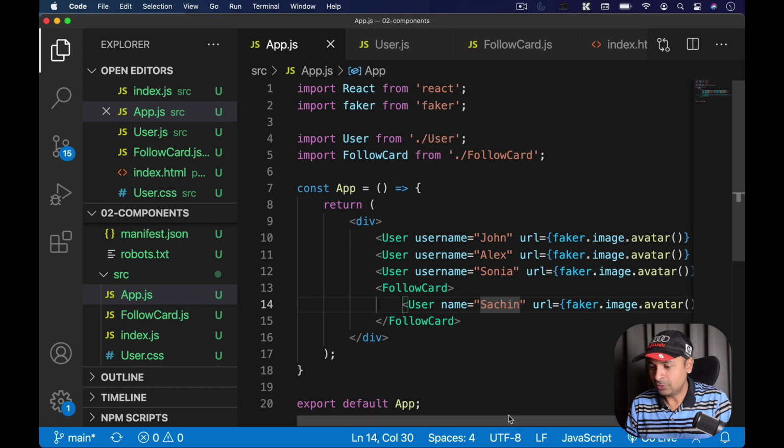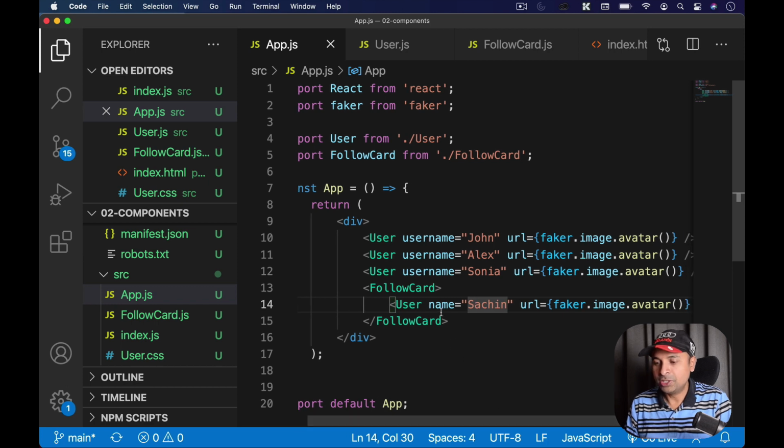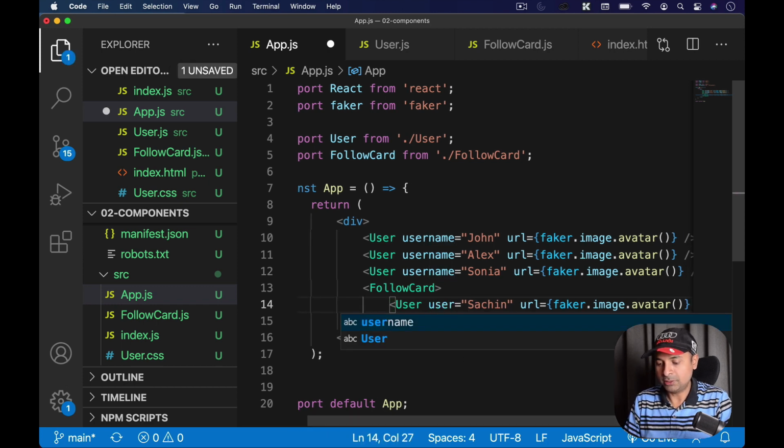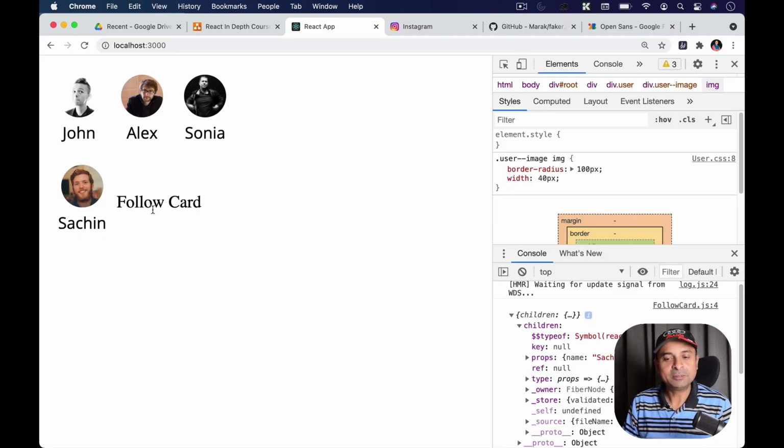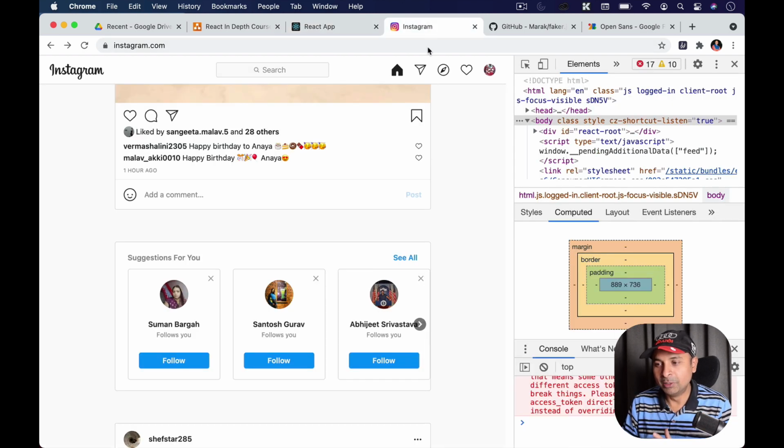So I need to see if I made any mistake while writing a name. Name equals Sachin. Oh, I changed it to username. So let me change it to username. And now if I come back, you see that? So we have formed that similar component, the Instagram component. Now we just need to create this follow button.